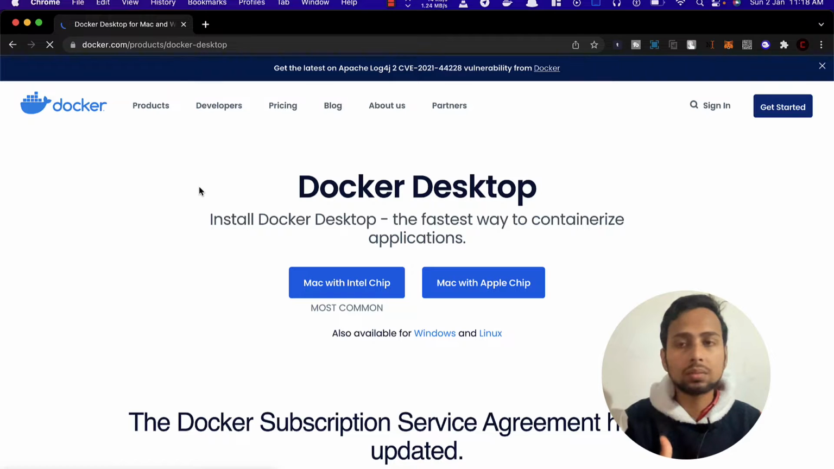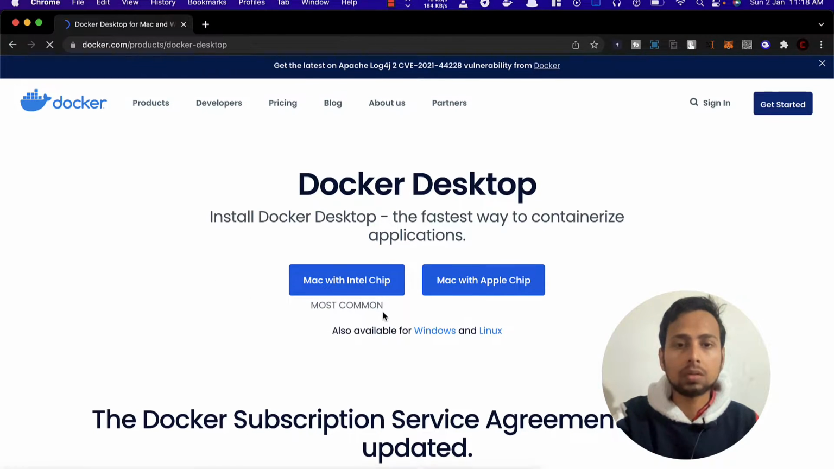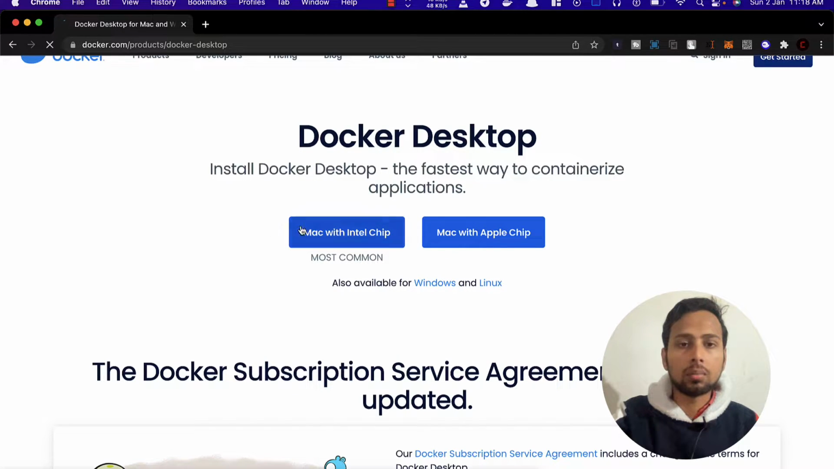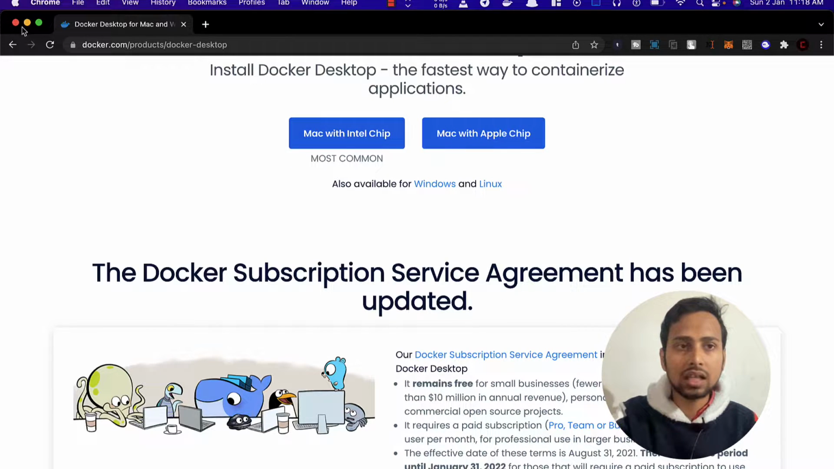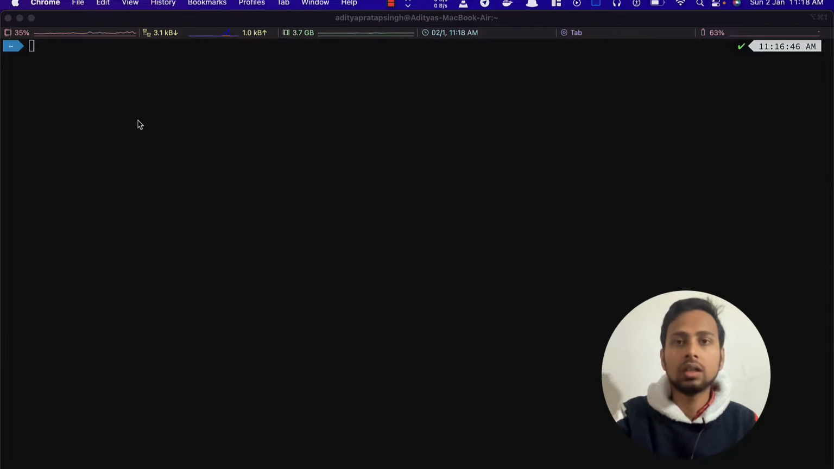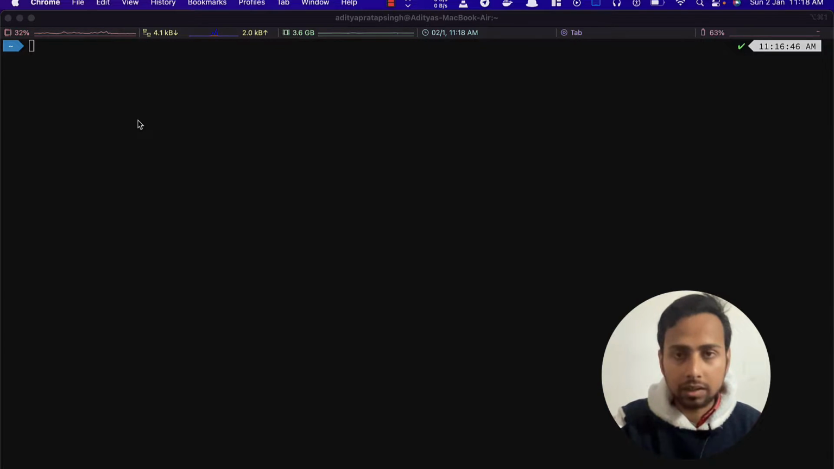This browser has automatically detected that I am running a Mac operating system, or Mac laptop, and so it is asking for the Mac Intel chip or the MacBook Apple chip. Whichever I want, I can simply download and install it. Once the download is done, if you are on Windows, you can just press next, or if you are on Mac, you can simply drag and drop and the installation will be done. But here comes the most interesting part. Once Docker is installed, you can just write the docker command like this.